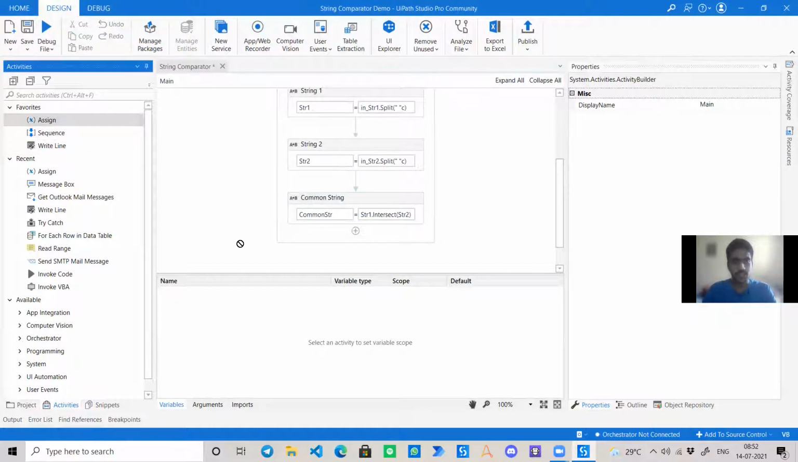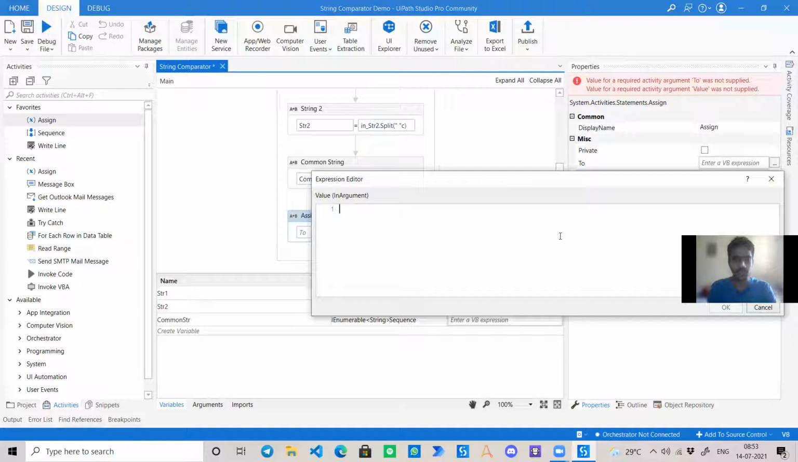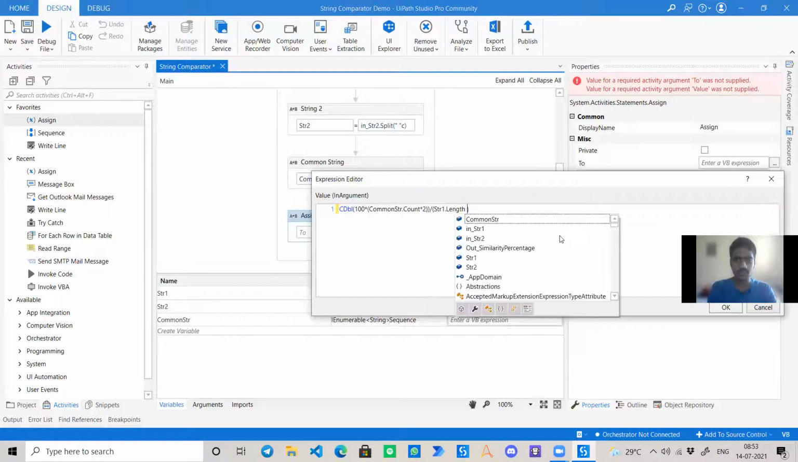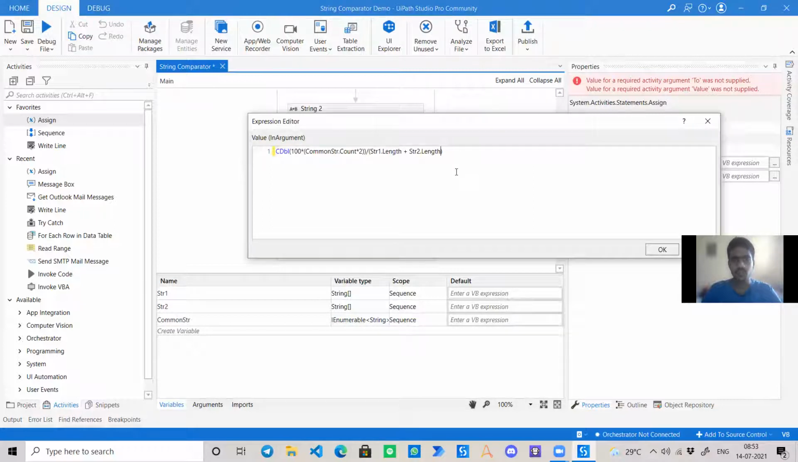Now finally, I want to calculate the percentage. So for that, we are going to use a simple formula, that is CDbl, then 100 into our common string dot count into 2, divide by string1 dot length plus string2 dot length. So this is a simple formula that we can use to calculate the similarity between two strings.